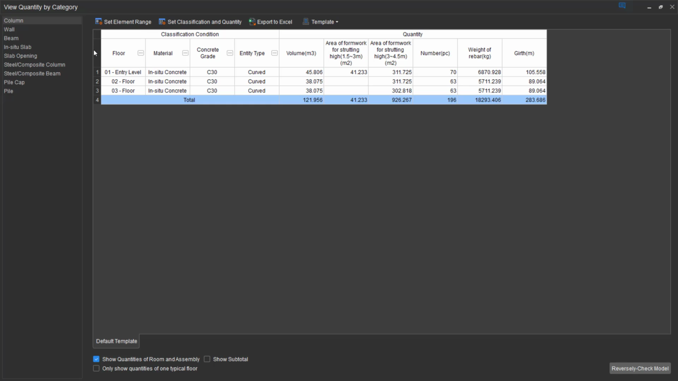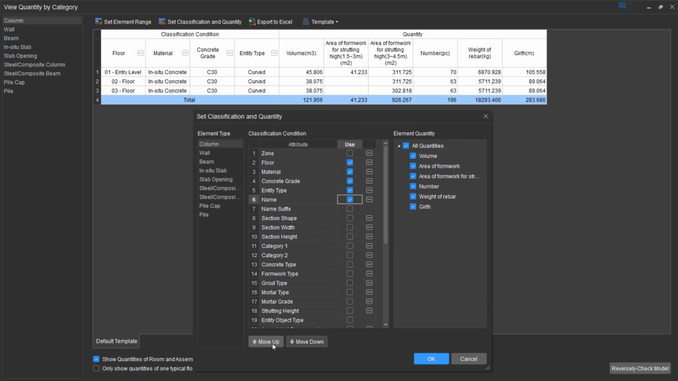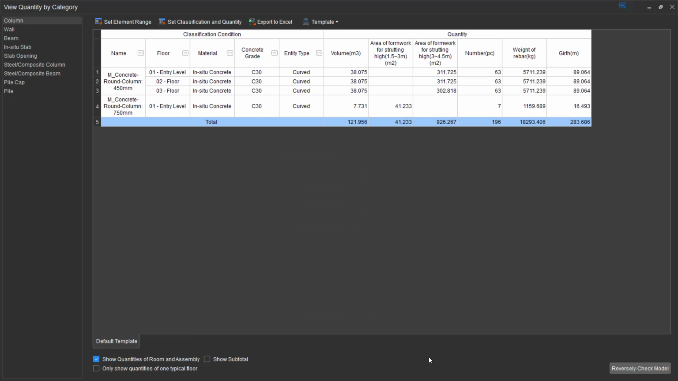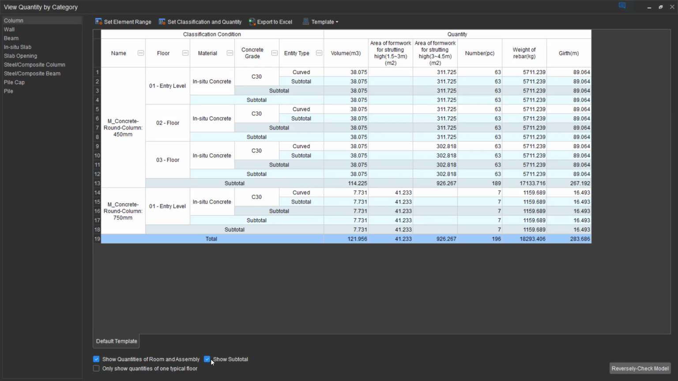Just very quickly to show you what quantities we have generated. So as you can see, for the columns, we have separated by floor, material, concrete grade, entity type, and so on. We can change the classification to either add or remove items and prioritize them further as well. So as you can see, if I wanted the name to take priority, then I would simply just check that, and now you know that everything's been split by name first, and those settings can be either imported or exported.